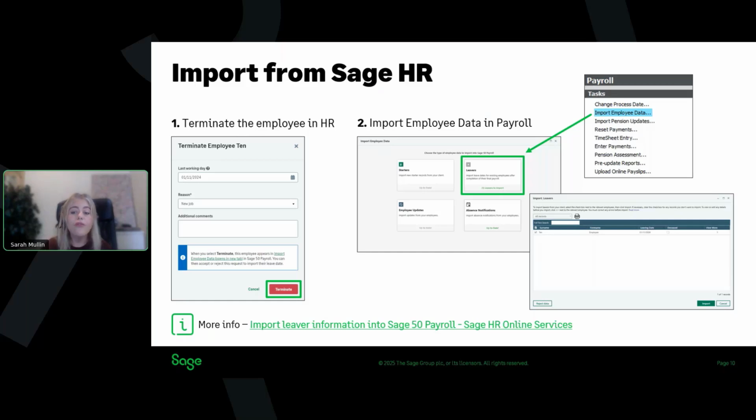So what I would recommend is, at the start of your pay run, run the import employee data option. That will alert you if there is anyone that's been marked as a leaver in HR. Once you know who you're expecting to leave, make sure you've processed their final payment before you import those leaver details. But again, as always, I have linked more detailed information on the slides, as we won't have time to jump into a demo of that today.